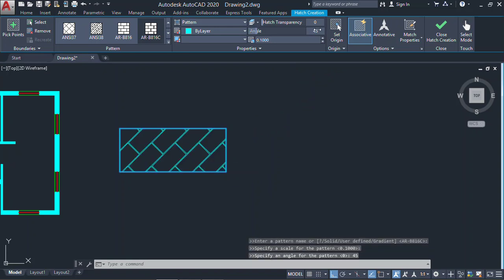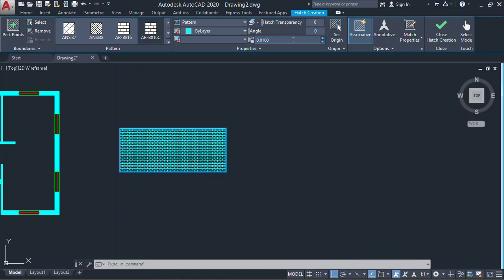A 45 degree, maybe I need 136, maybe I need 200. It doesn't matter, it's what you need. Right now I'm gonna put it on 0, and you can make this even smaller, 0.1, and it can go smaller or even bigger.